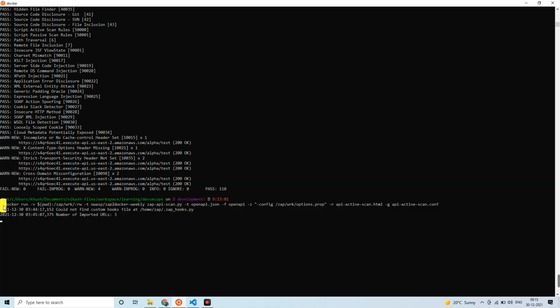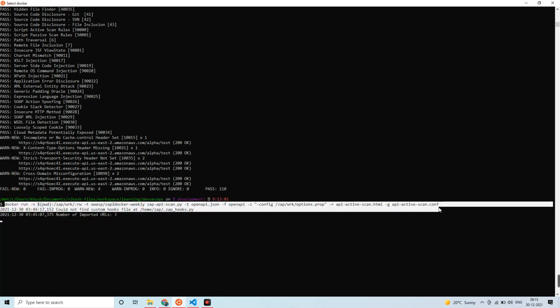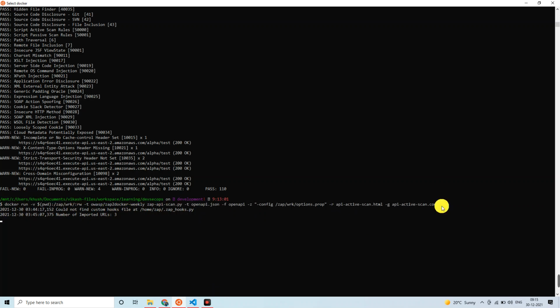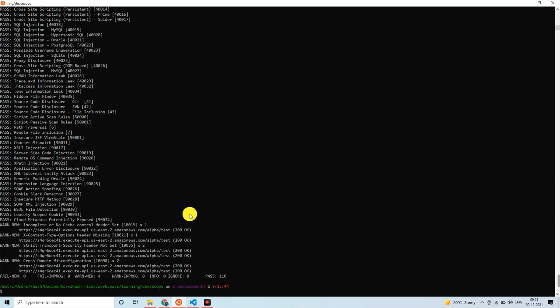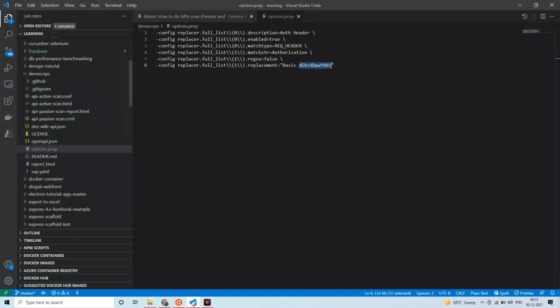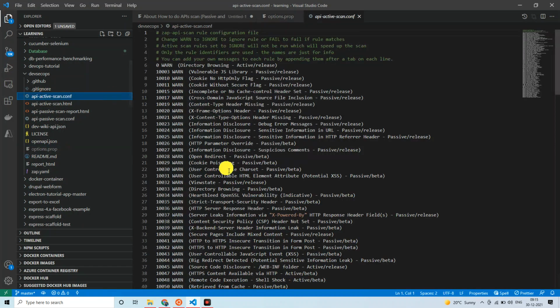So you have to just run the same command, and then the additional argument will be -c and then the updated configuration. That's all. And if you perform that, you will see the expected outcome based on the updated configuration. As you see, it has now generated the additional configuration, which is nothing but the API active scan.config, which has more rules than the passive scan.